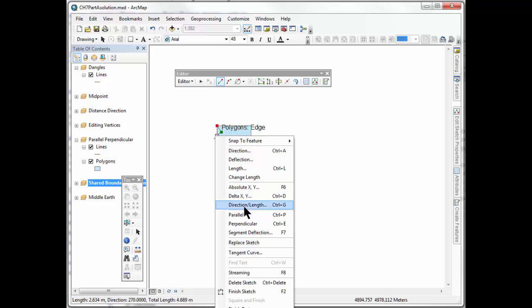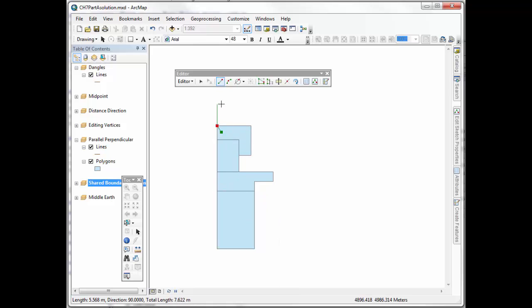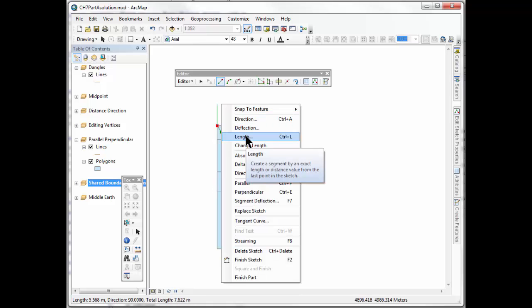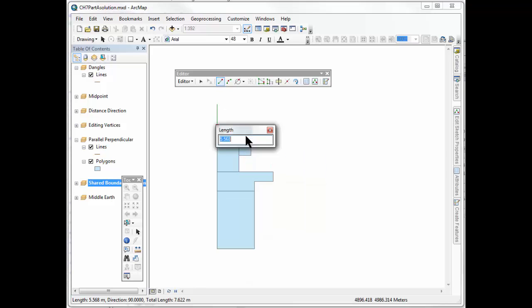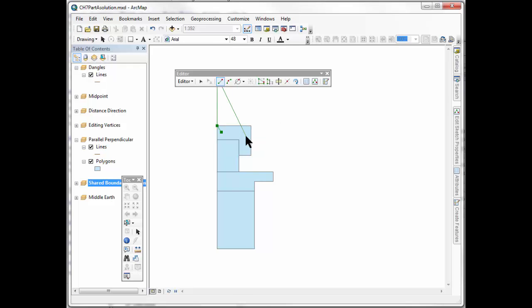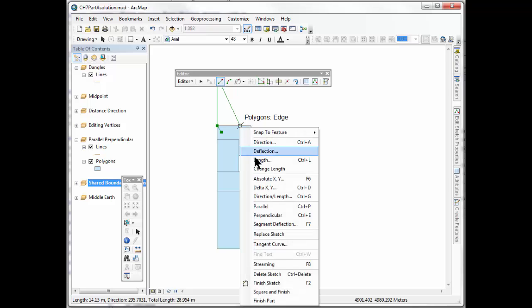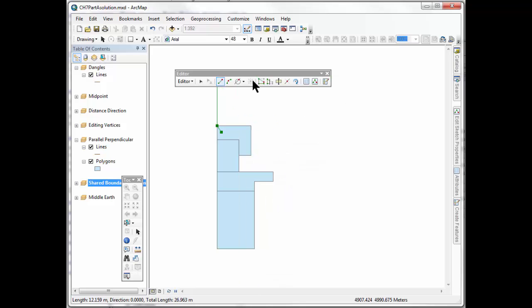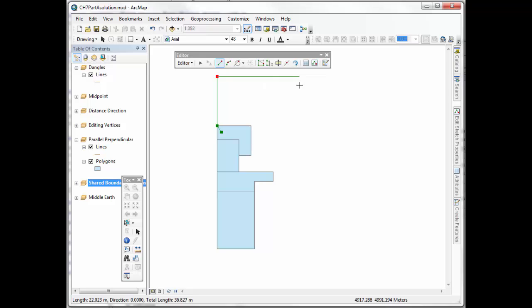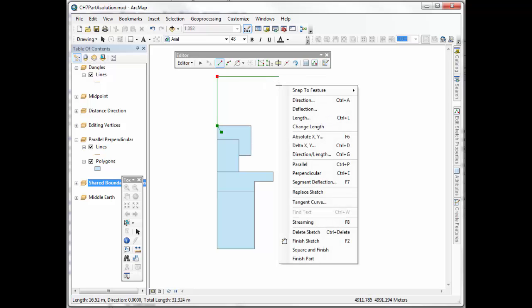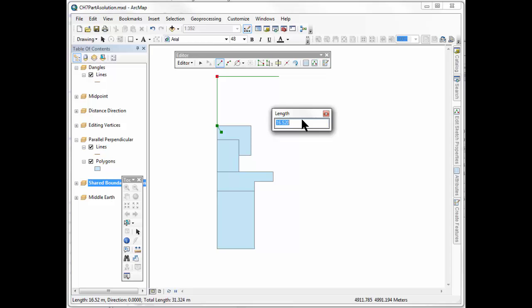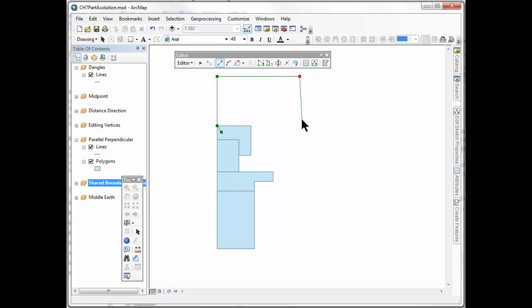Right-click on the edge of the polygon and choose Parallel and use the Length option to enter a length of 12.75. Right-click on the upper edge of the L-shaped parcel and pick Parallel. Right-click and pick Length. Type 22 and press Enter.